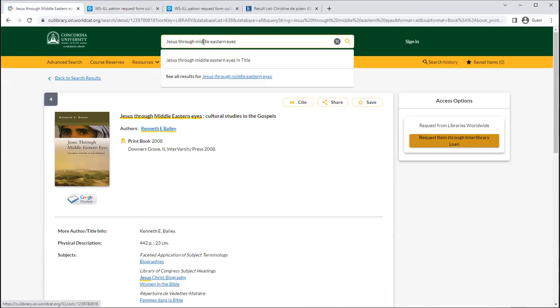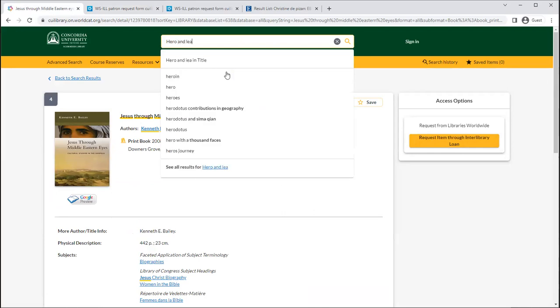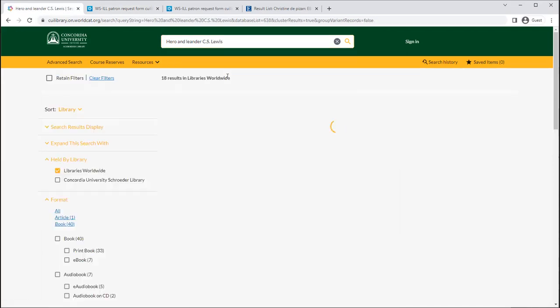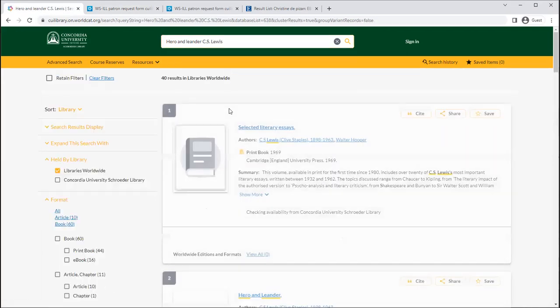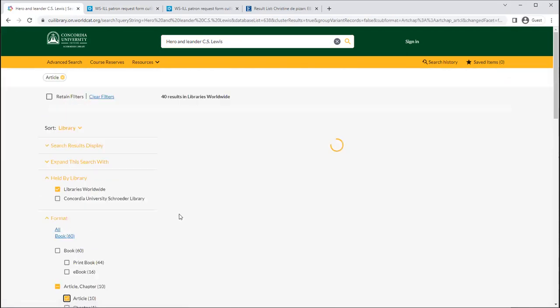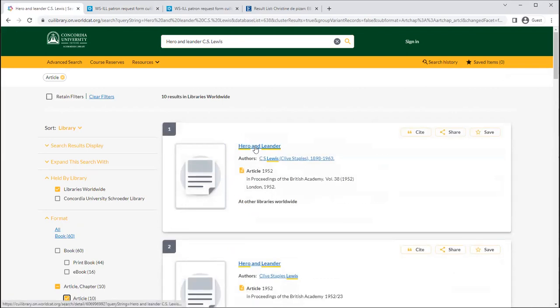If you needed an article, you could go ahead and type in that article. For this example, we're going to switch items and say we were looking for an article called Hero and Lender, C.S. Lewis. And we are looking for that article, not a book. So we're going to narrow that down. And here we have it as this top option.